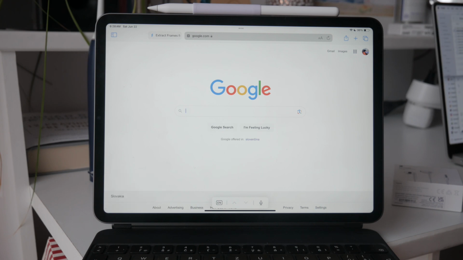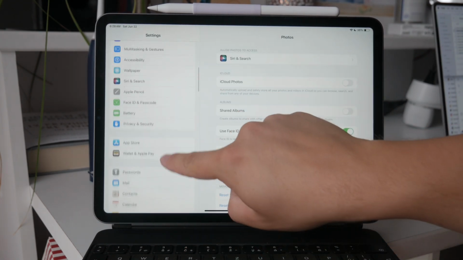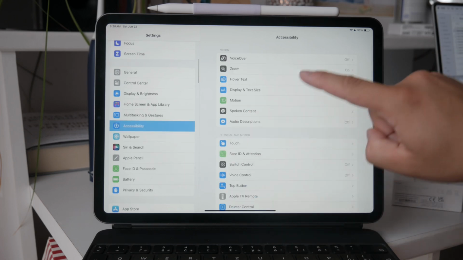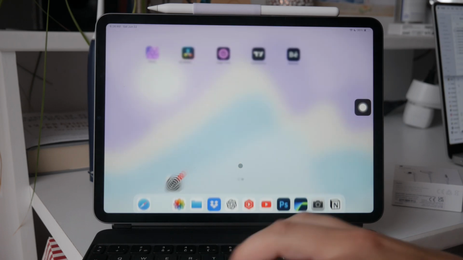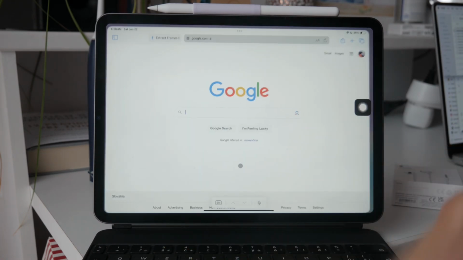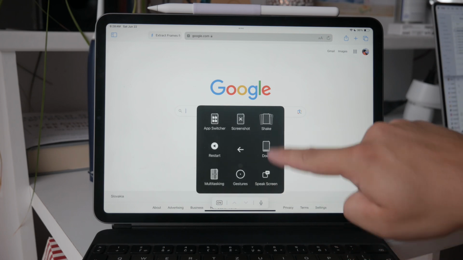If you prefer using Assistive Touch, you can set up a custom action to take a screenshot. Go to Settings, tap Accessibility, then Assistive Touch. From there, you can customize the menu to include a screenshot option, allowing you to take a screenshot with just a few taps.